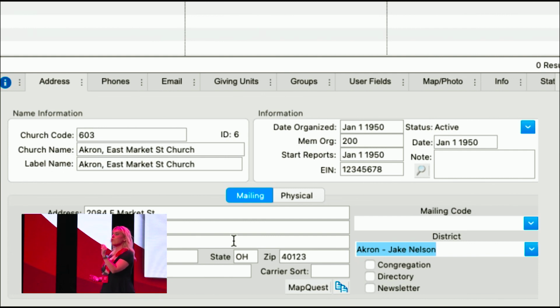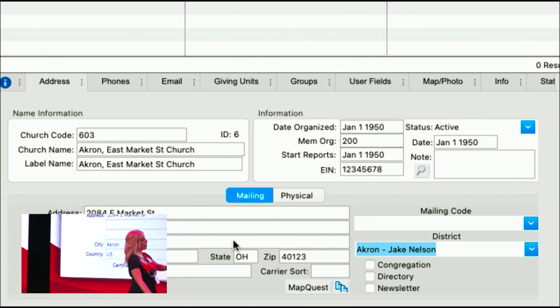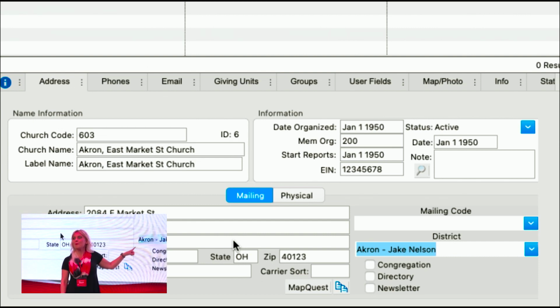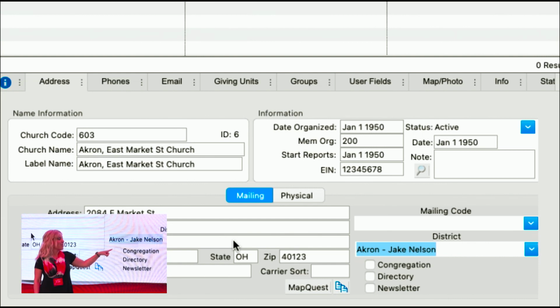There is a very important box you have to check. And I get these questions with disbanded churches. Why are they still printing on my church directory? We put the code disbanded. Why are they still printing? This box right here that says congregation is the most important box you'll have in the church record. This box is what makes the church an actual church in the system.